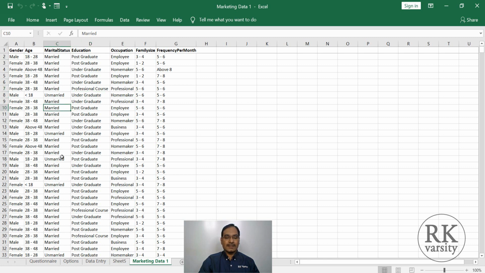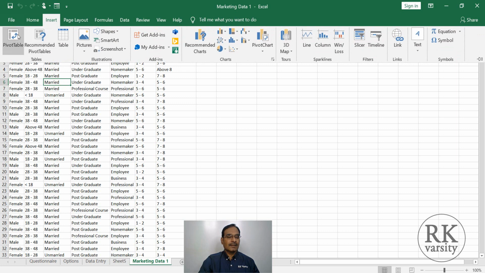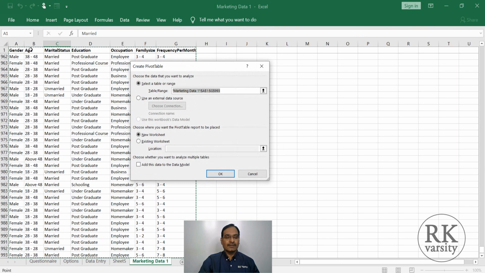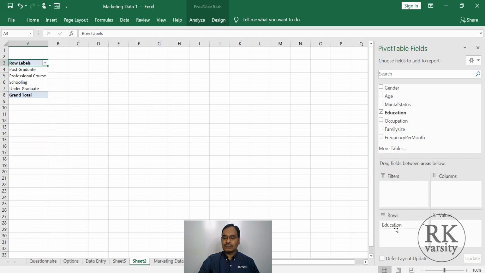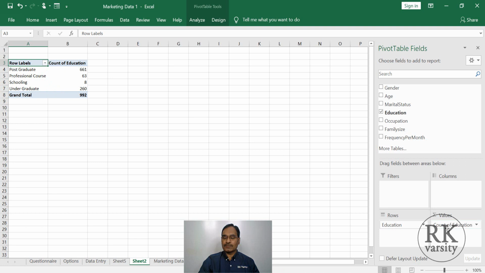So now as this data is organized, first we draw the pivot table. To draw a pivot table, click on Insert, then click Pivot Table, then choose a new worksheet, and click OK. Here we draw a pie chart using education as a variable. Select education and put it in the rows, then once again select education and put it in the values box.